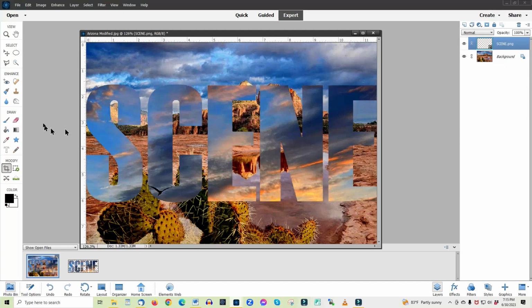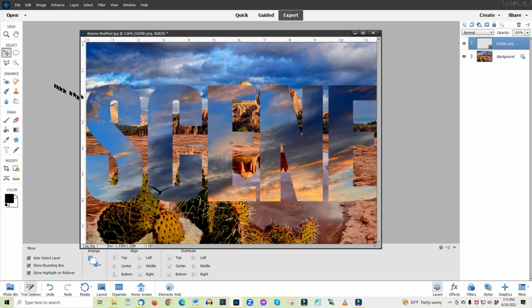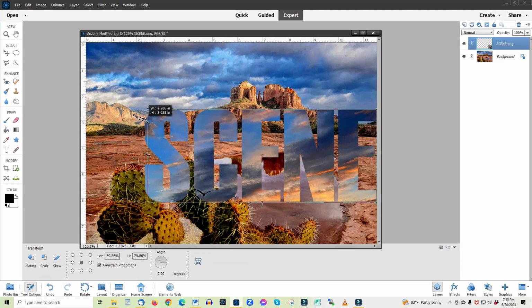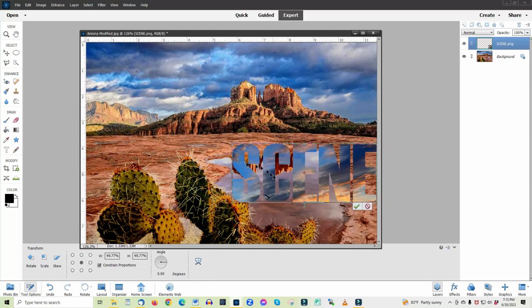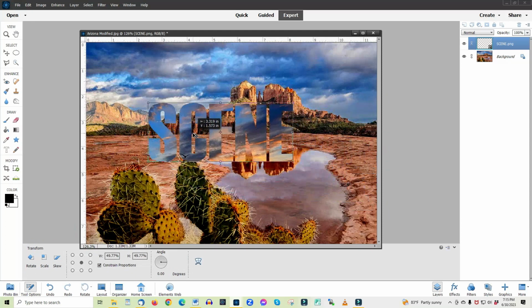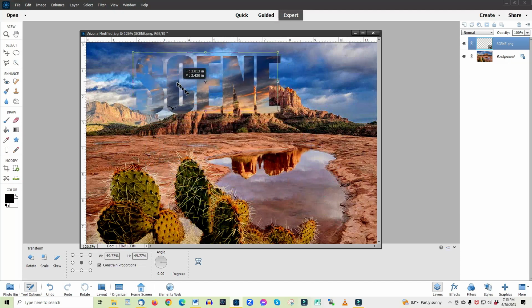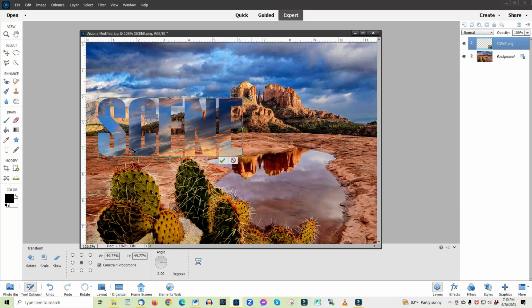And there it is. And of course with the move tool over here on the left, we can take a corner and adjust whatever size we want, locate this anywhere on the picture we want. So that's one example. I like that, so I'll put the green arrow for acceptance.